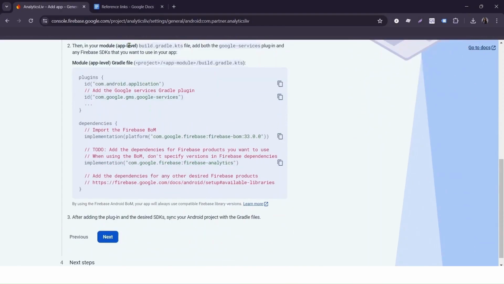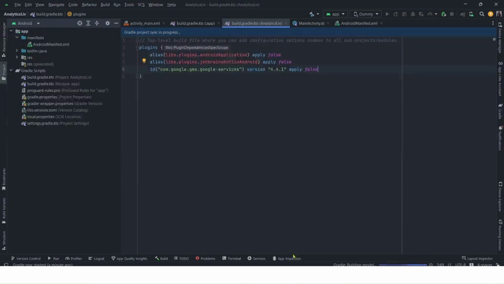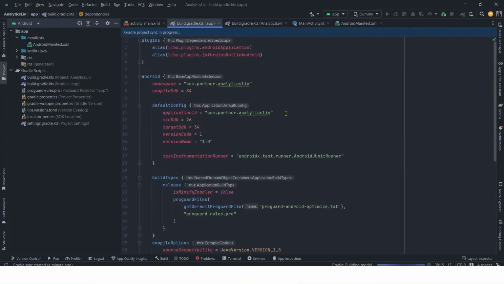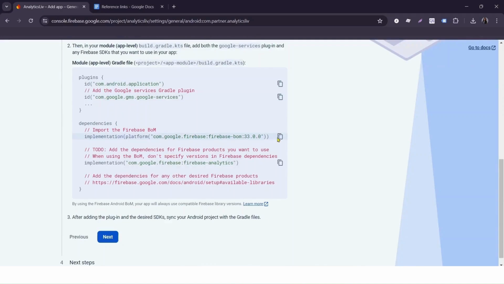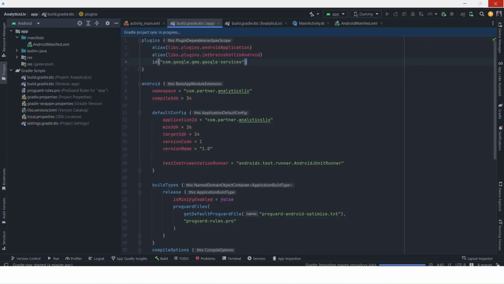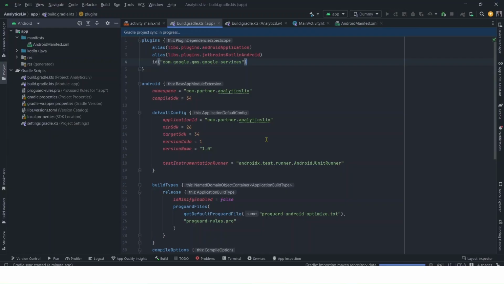Secondly, add the Google Services plugin to our module level Gradle build. Let's copy and paste it under our plugins section inside the project level build Gradle. Moving forward, copy the BOM dependency, which stands for Bill of Materials. Paste it under the dependencies section inside the project level build Gradle.